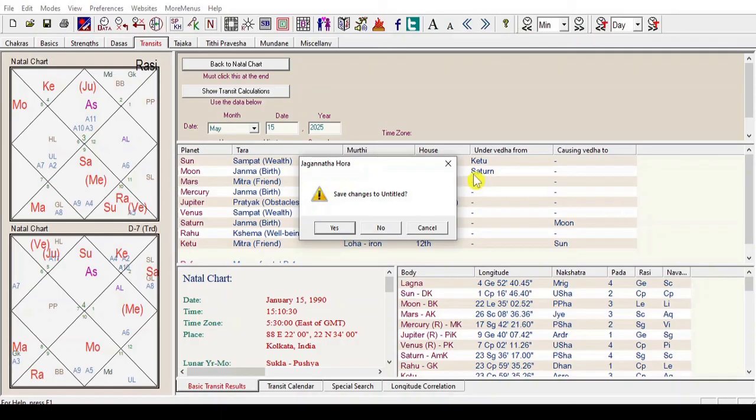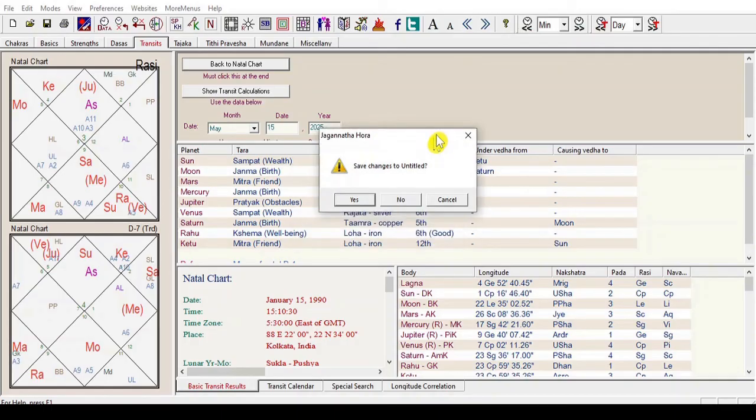So these are the main features of Jagannatha Hora.